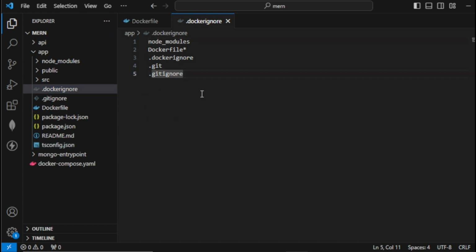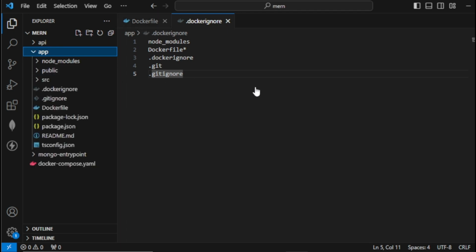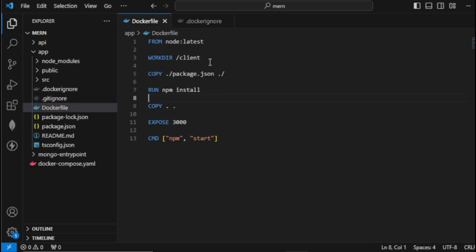Okay, good. So that's all we need for our docker ignore. Next, since we already have our app, take note the difference is only the working folder. Now, since we're already done with these things, we can proceed to our Docker Compose. So let's work on that.